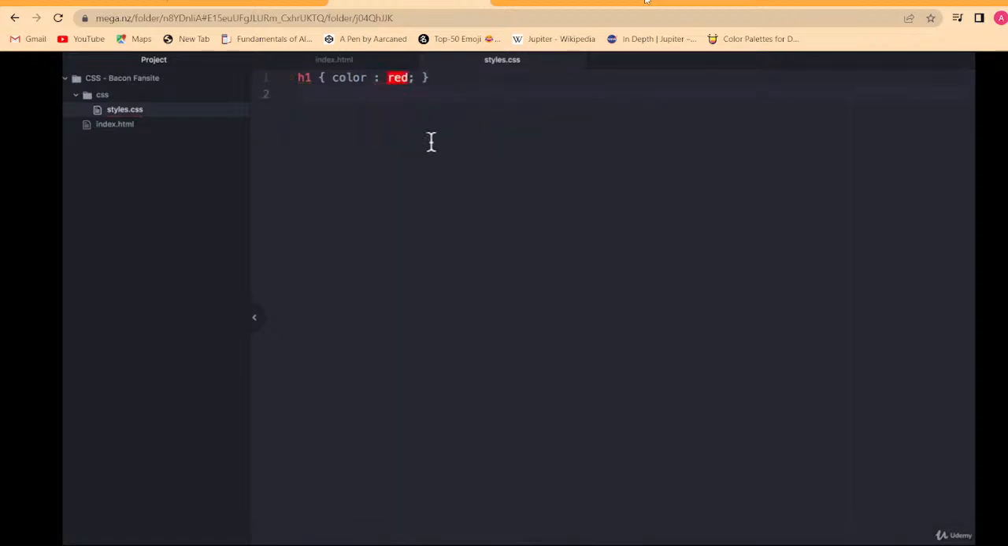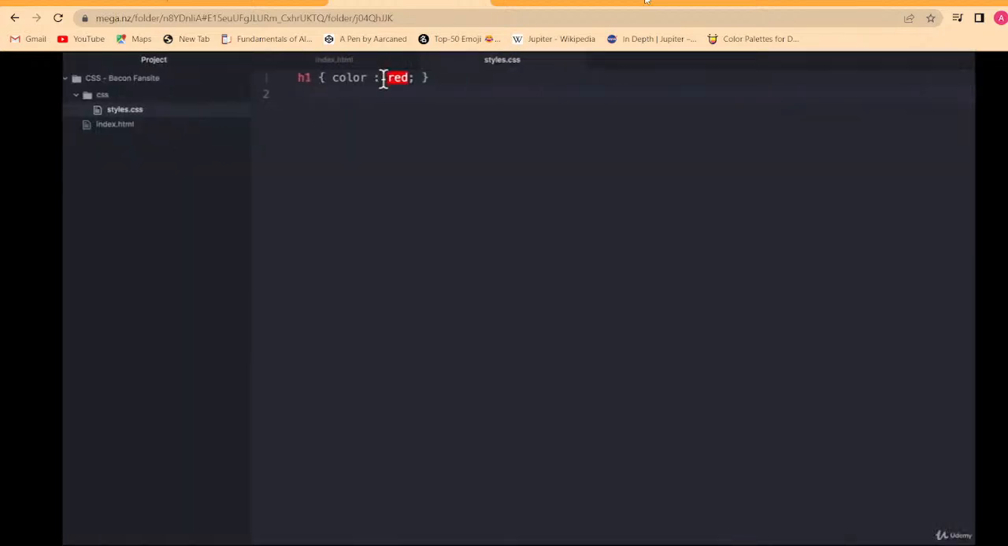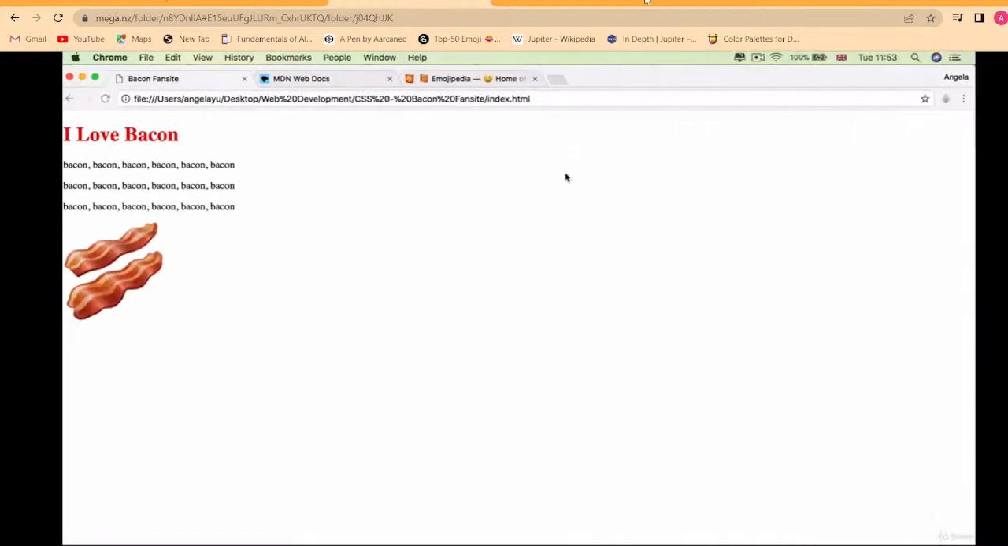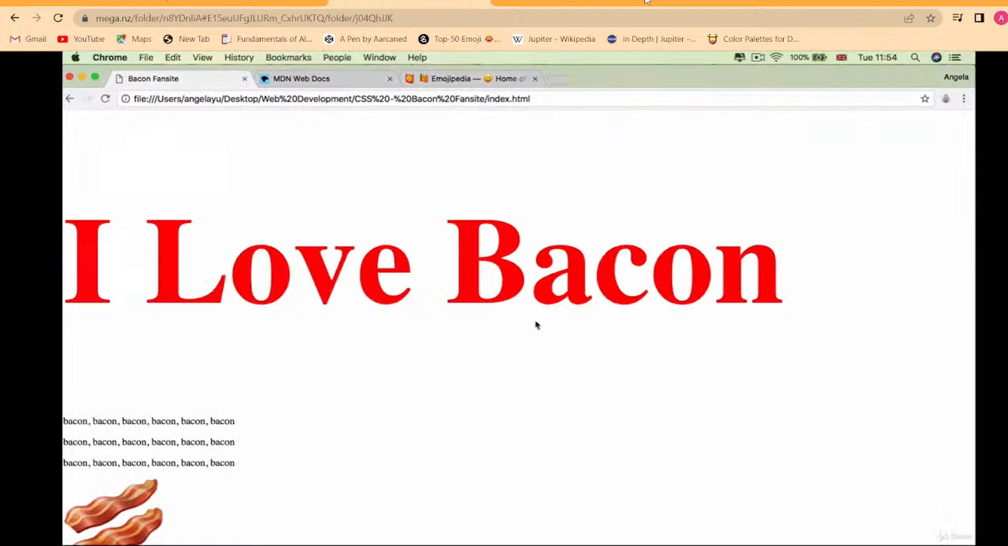Now, with the colon, if we refresh our website, you can see that it changed our H1 to have a red text color. But without that colon, it doesn't affect the style at all. It's not a valid CSS rule. So let's put that colon back in, and add another rule to modify our H1. Let's change the font size to something really, really huge. Let's say 200 pixels. Let's hit save and refresh. You can see we've got this massive title saying, I love bacon.